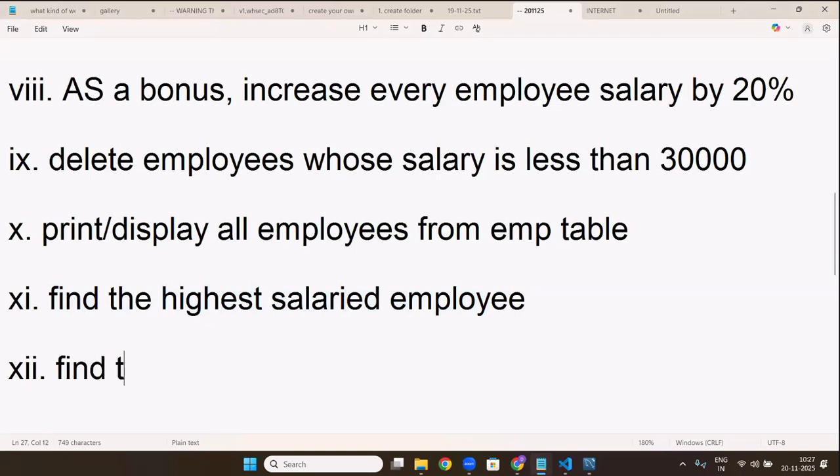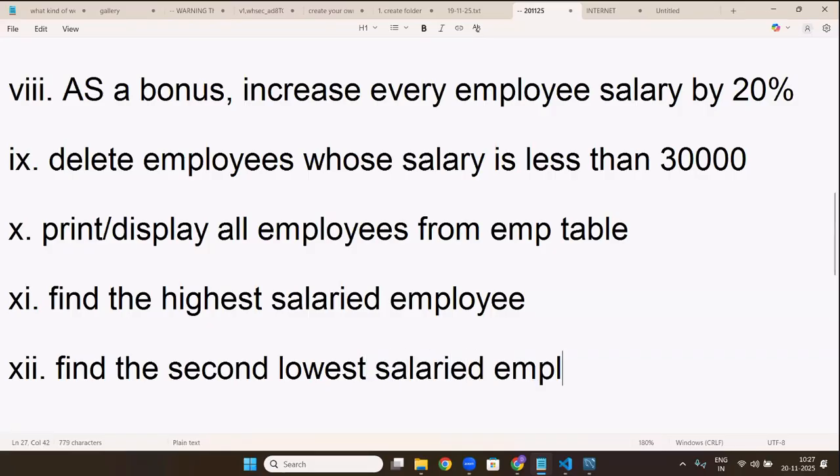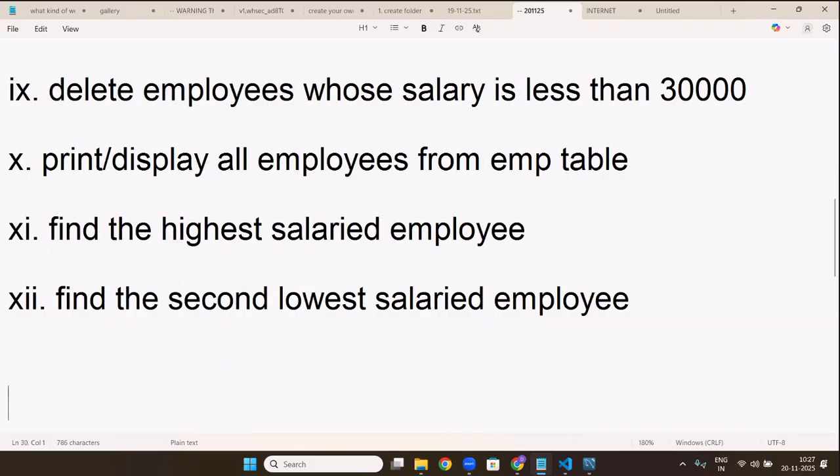Next: find the second lowest salaried employee. Sir, how to get the second highest salary? That is what I told you, Raj, just now. If you find the second lowest, you automatically get the second highest.